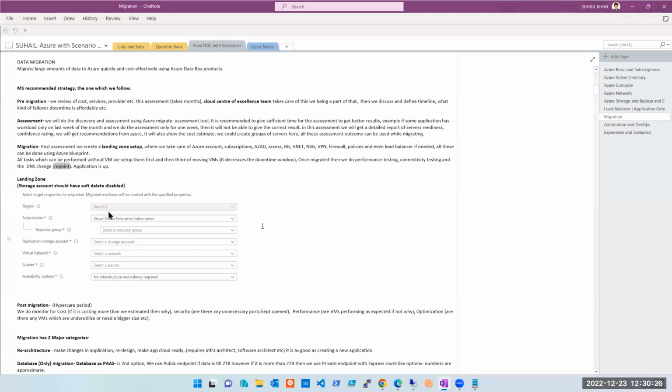Okay. While practicing, the smallest landing zone is a must. Practice ke waqt bhi, when we do our migration, it will ask for these details.